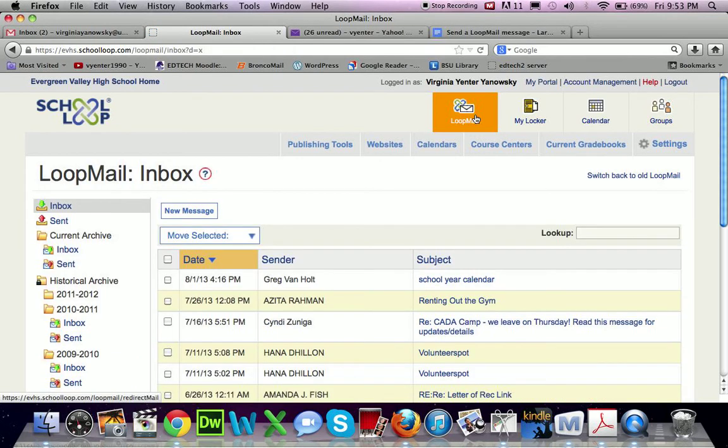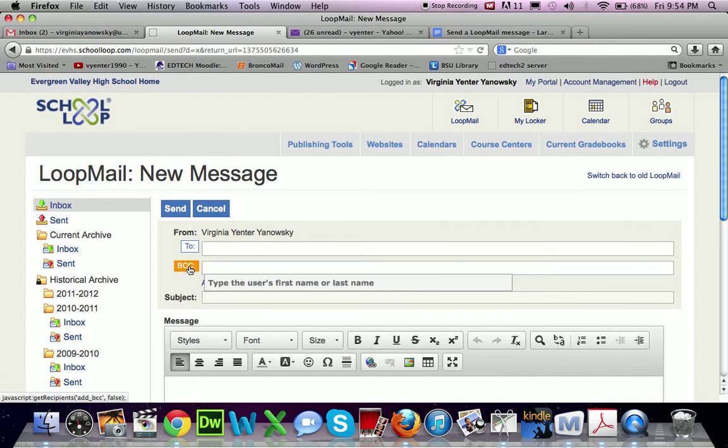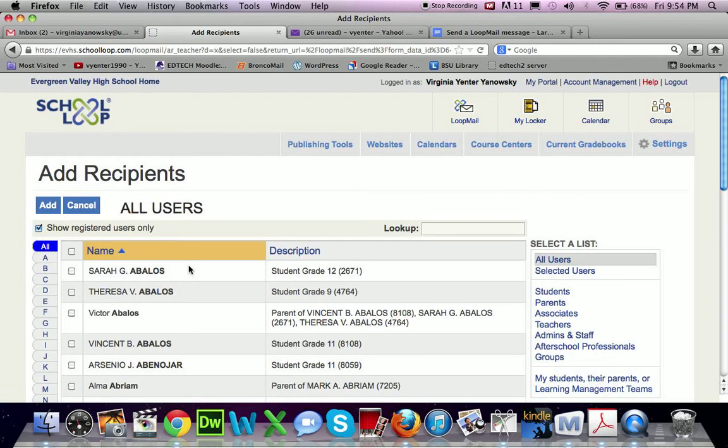Okay. All right. And then we're going to click New Message. Then we're going to click Add BCC because you'll notice there's no BCC column, so we have to add that column. And then to add people to it, we have to click on that button. Then we click that button, which brings up the page where we can pick recipients.